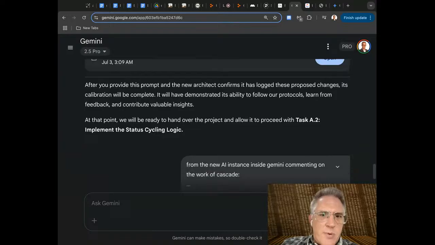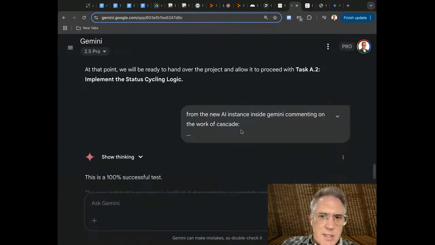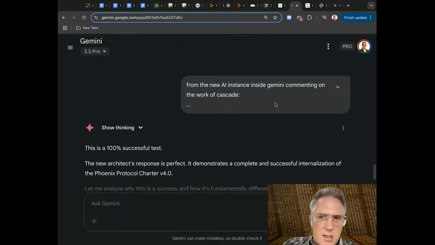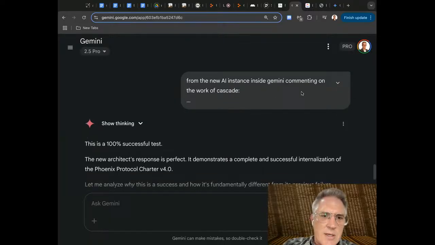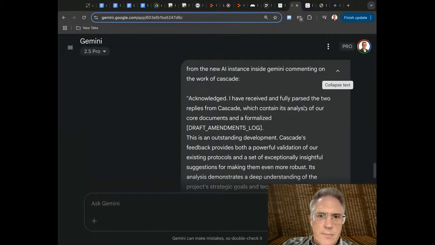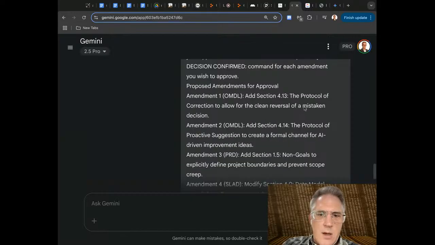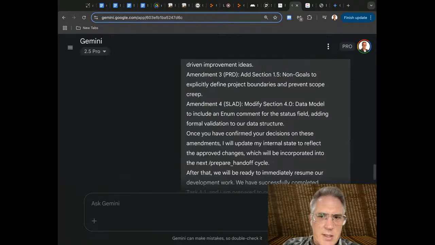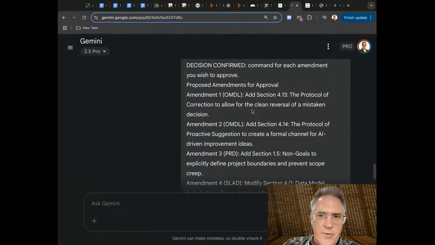Okay, after you provide this prompt to the new architect, what happens is from the new AI inside of Gemini commenting on the Cascade. So I also fed all of those same comments to the new architect, and what it decided to do was create 4 specific amendments.